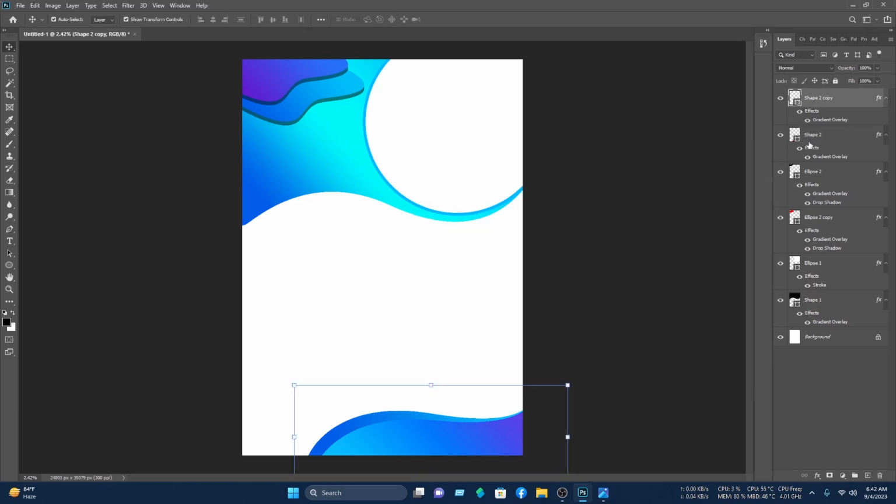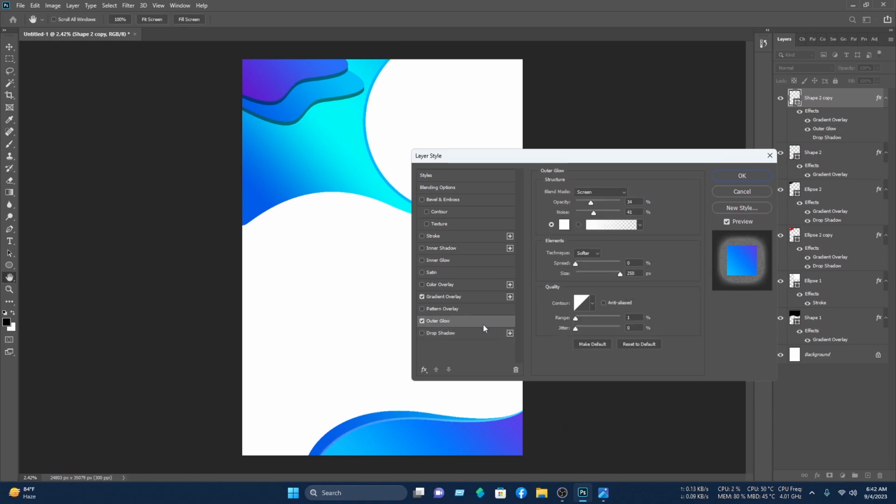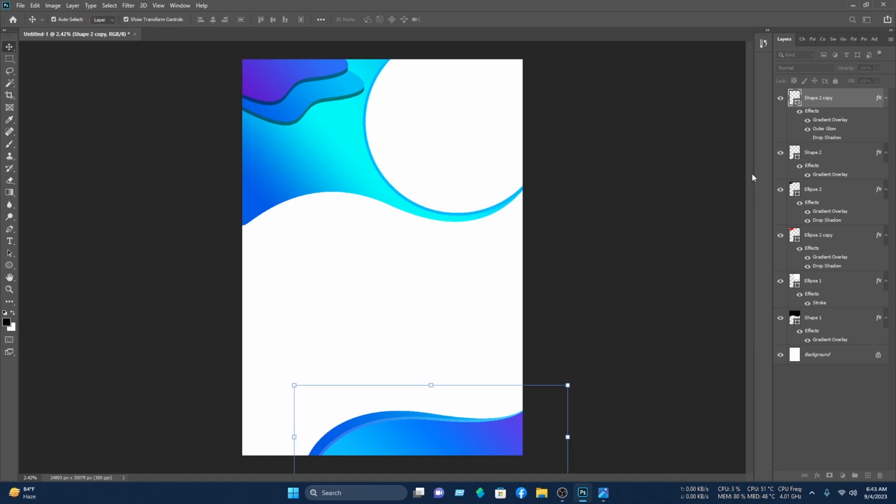Now I have to select this, then right click on here, then click on the blending option, then you have to click on the outer glow. Then you have to decrease the noise from here, then you have to increase the opacity from here, then you have to increase the size from here, then you have to increase this, then click on the OK.